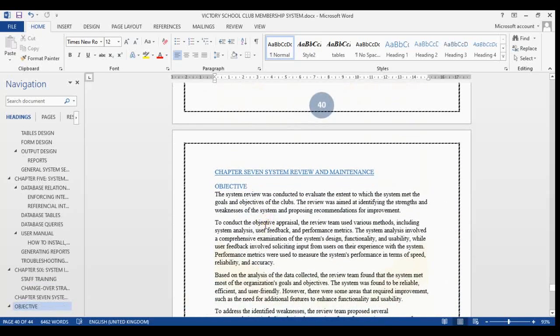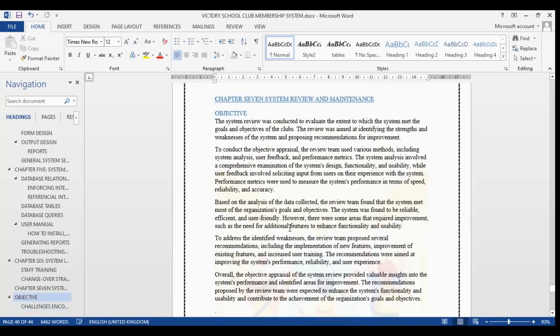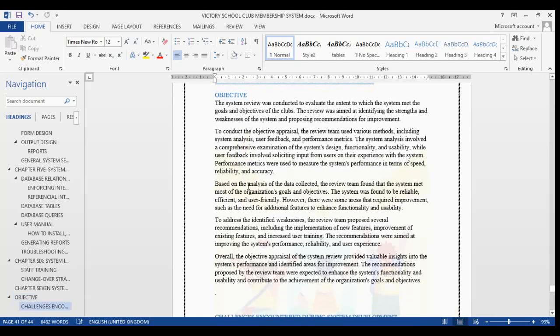Then you have the last chapter, that is system review and maintenance. For this one there is not much to mention. I just have to mention that you intend to keep reviewing the system after every six months, or a year, or maybe two years. It depends on your choice, because you might need to evaluate how it is functioning and decide to improve it if need be. You might as well mention that.